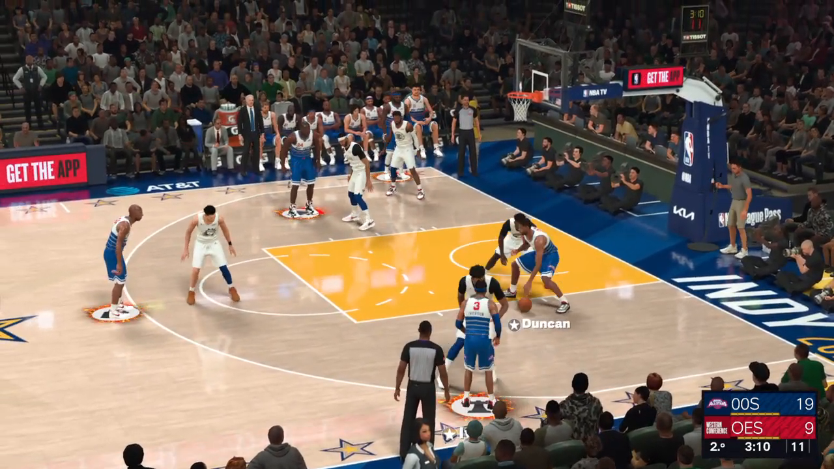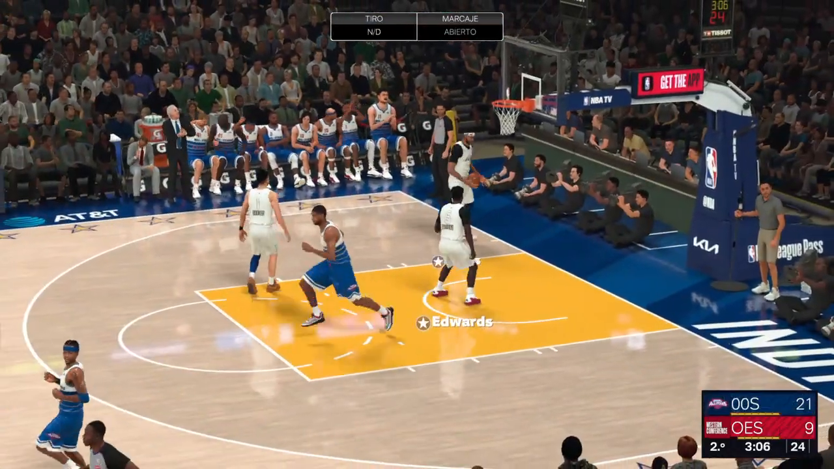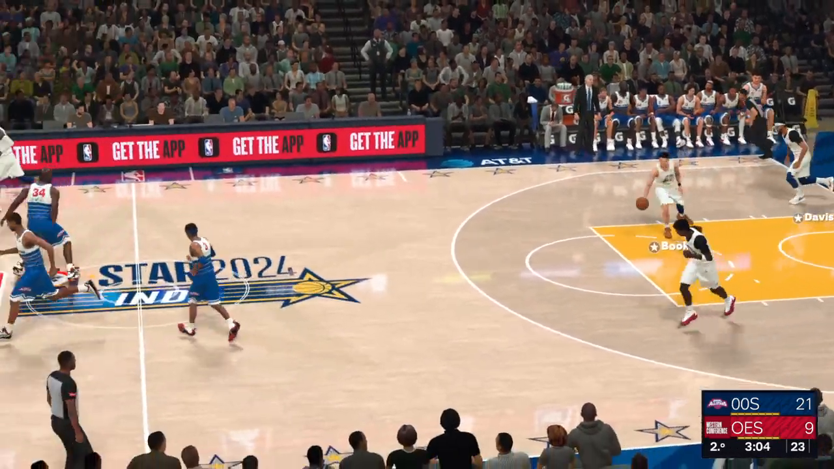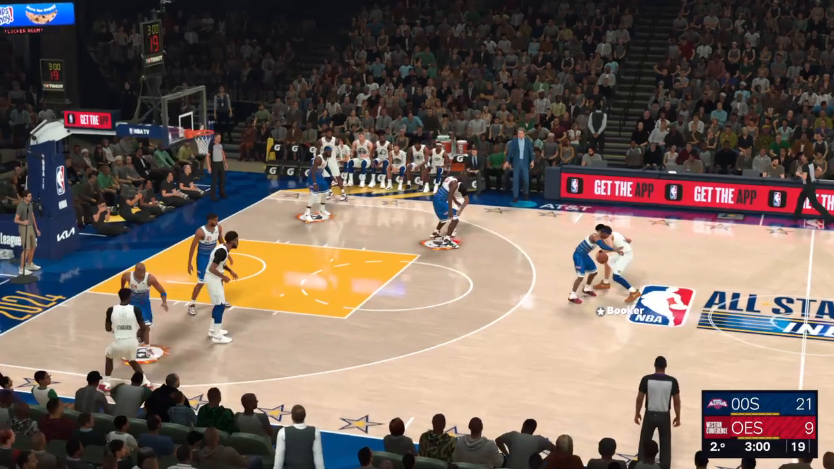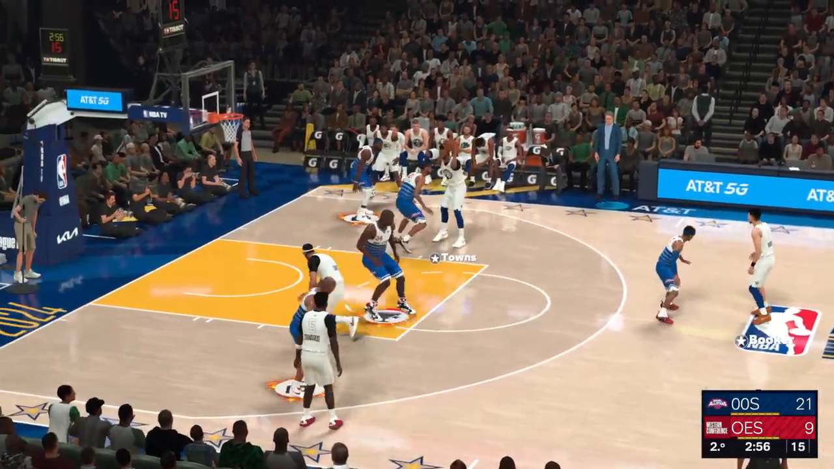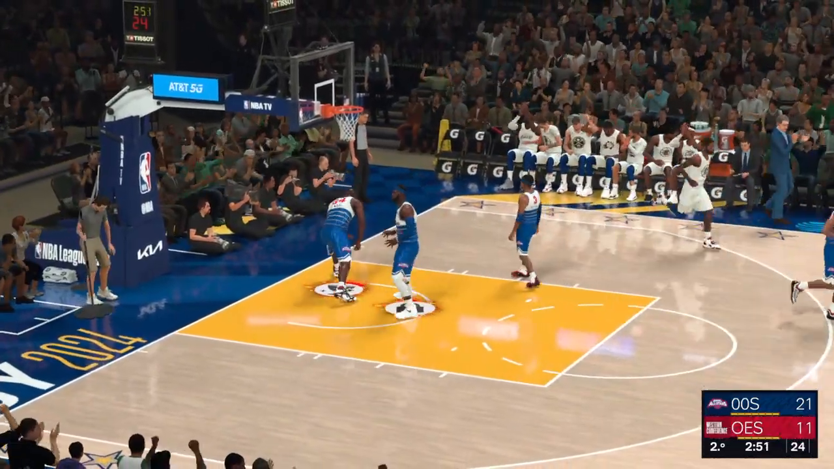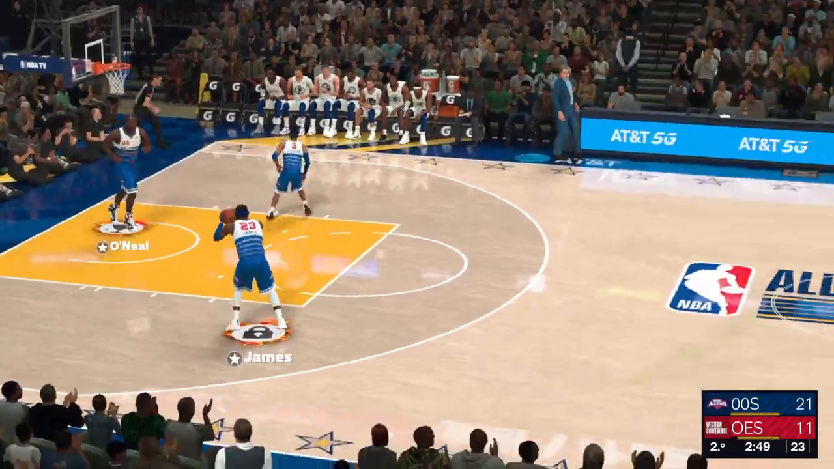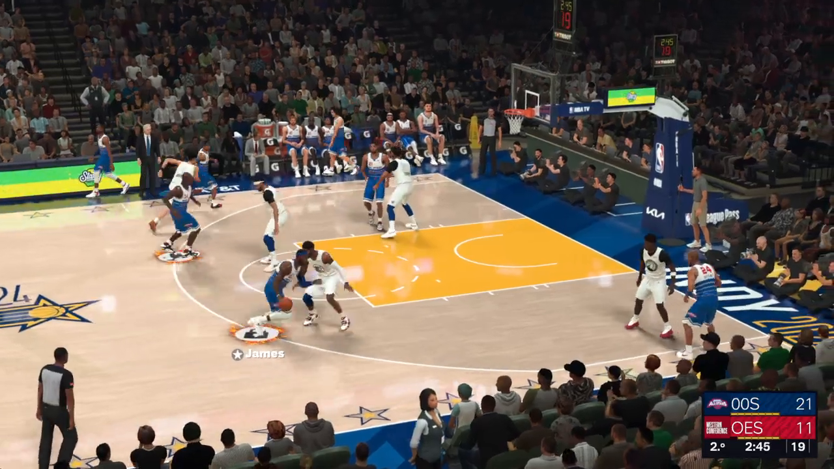Iverson passes to Duncan. Lays it up off the glass. He just sees everything on the floor. Nice vision from Iverson to find the open man. Right side Towns. And finished off by Davis. And no doubt they'd love to see him get a lot more of those opportunities. And that deficit will go away quickly if he does, Greg.